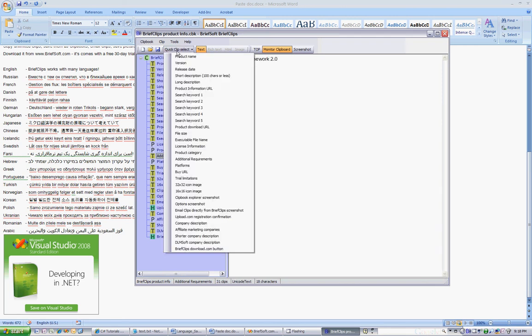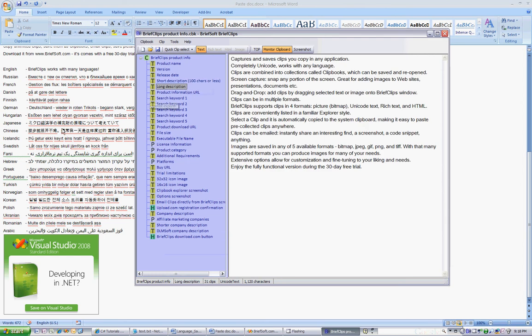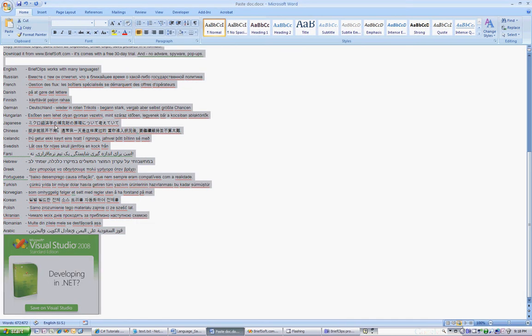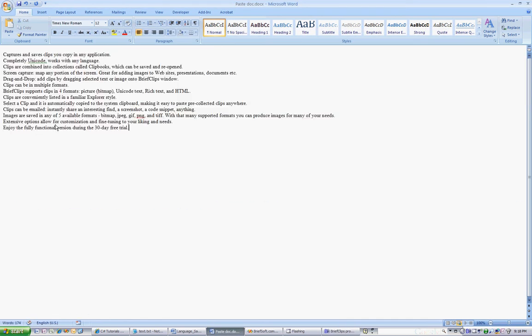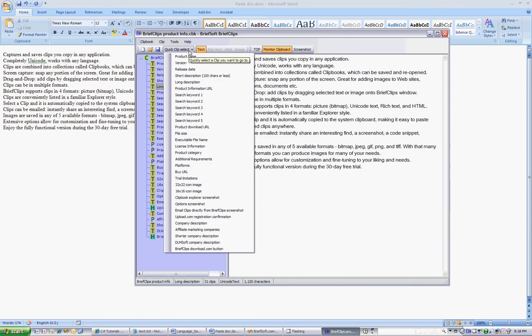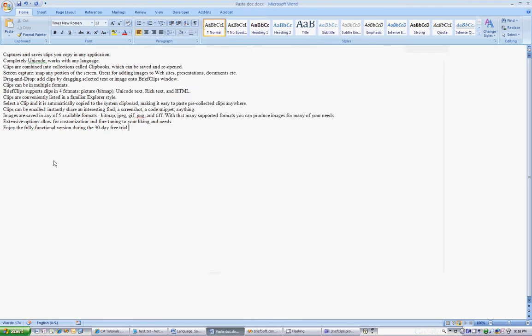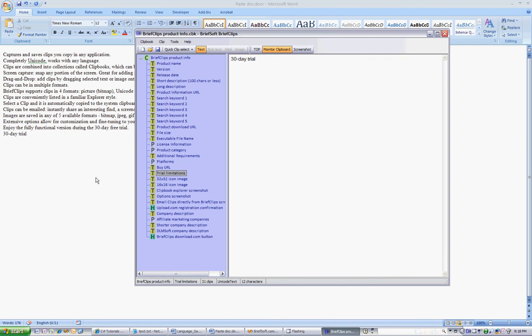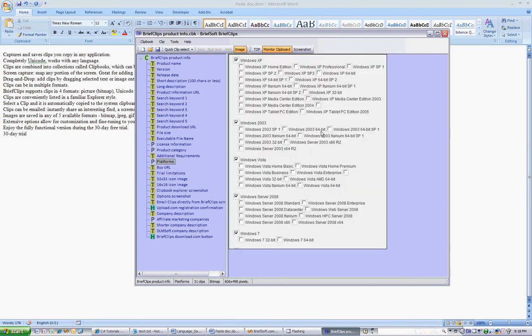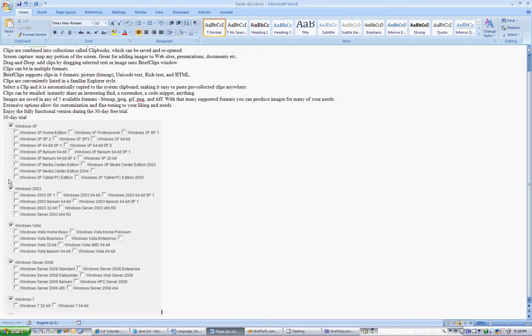So let's try that. Go to product information, long description, switch back to Word, paste, and there it is. Trial limitations, paste, another picture, switch back to Word, paste, there we go.